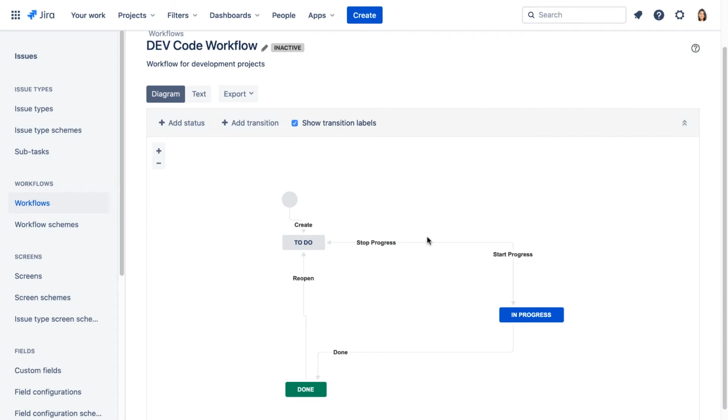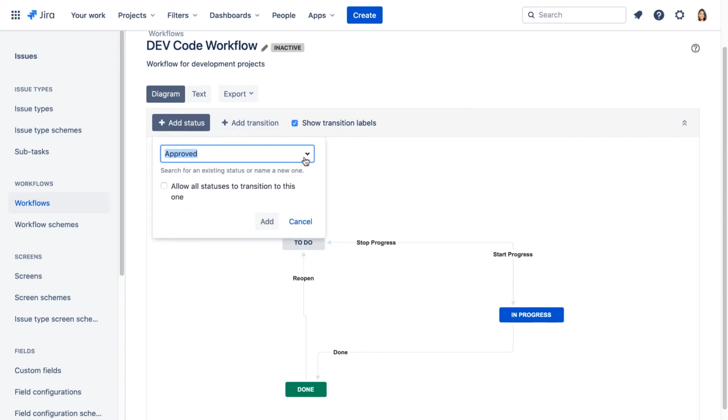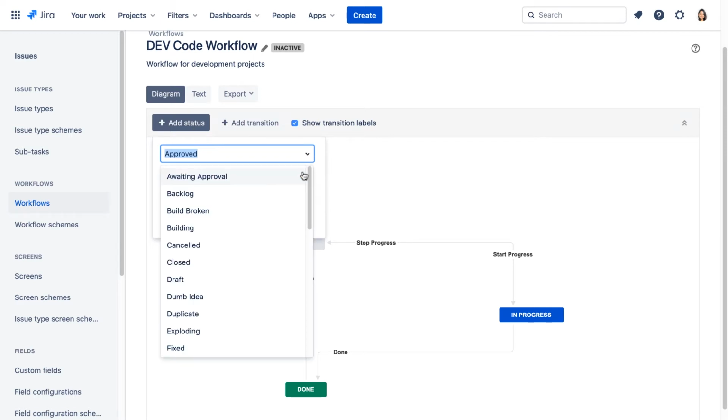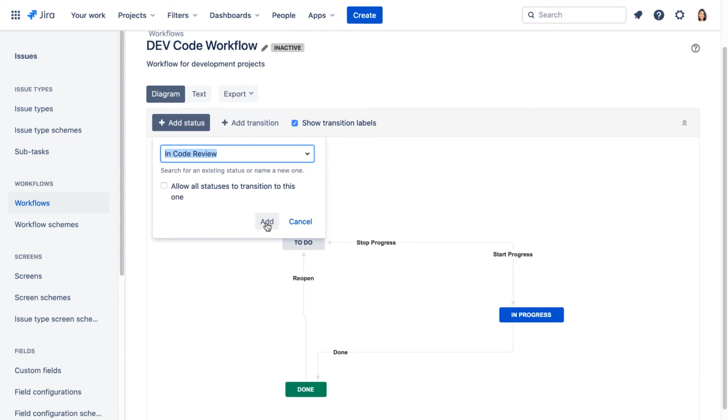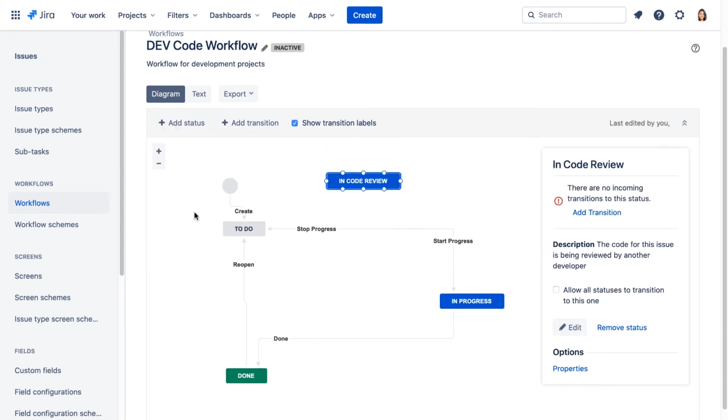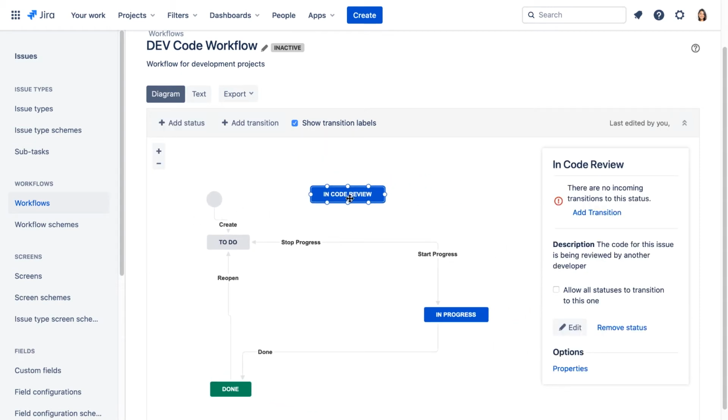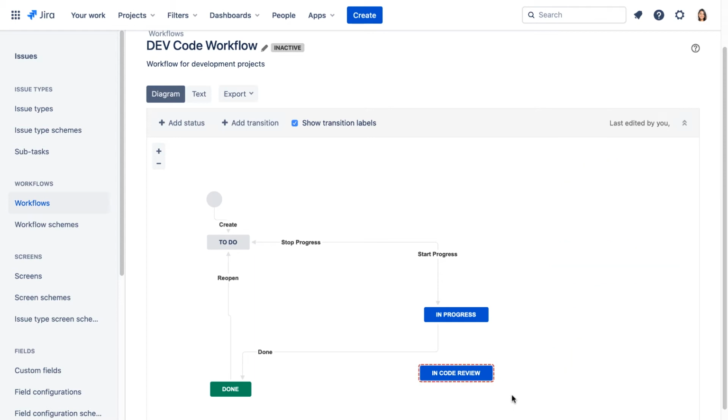Next we'll add the new status. We'll click on Add Status and from the drop down we'll select In Code Review and click Add. We'll move this over here and move this status down here so it's below In Progress. Let's just click on this white space to close that dialog.